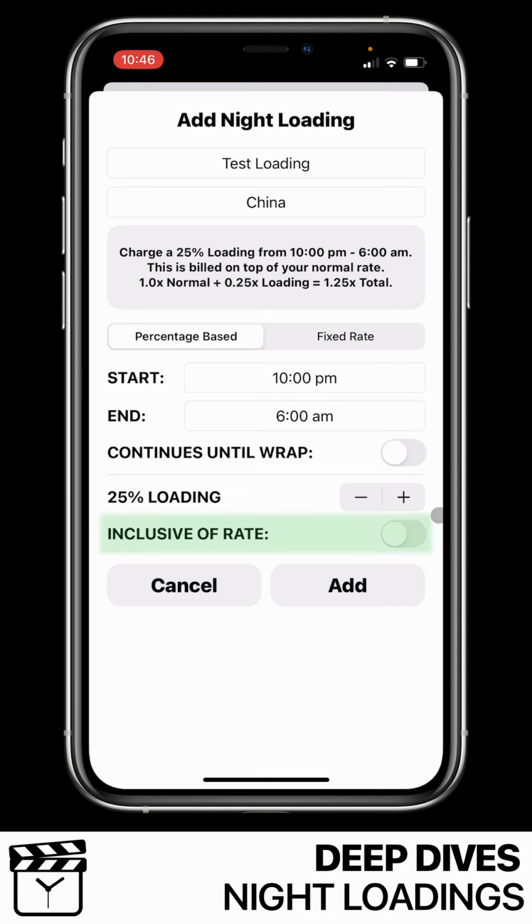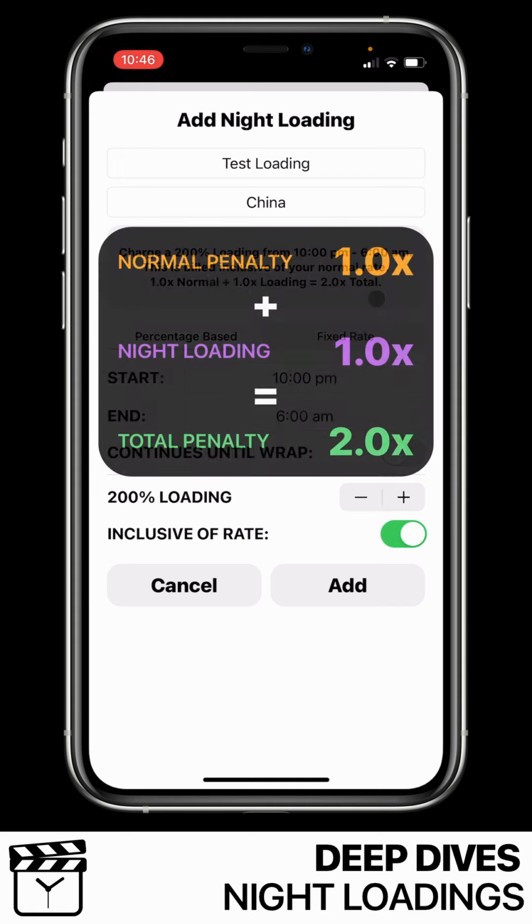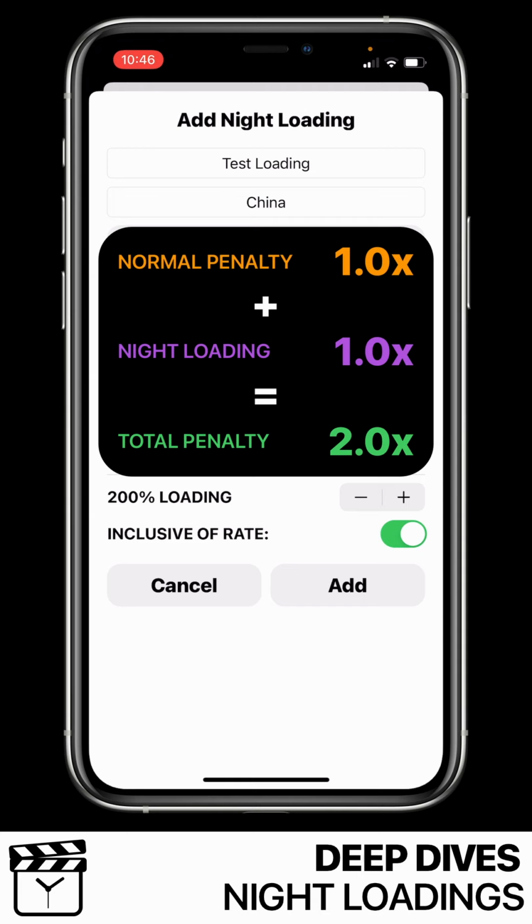By toggling inclusive of rate to on, the night penalty will factor in your current hourly rate when making the calculation. I'll set the loading to 200%. This means that any work between 10 PM and 6 AM will be charged at double time. If I am normally getting paid single time between 10 PM and 6 AM, the night loading will add 1.0 times to make that double time. If I'm getting paid time and a half between 10 PM and 6 AM, the night loading will only add 0.5 times to make that double time.